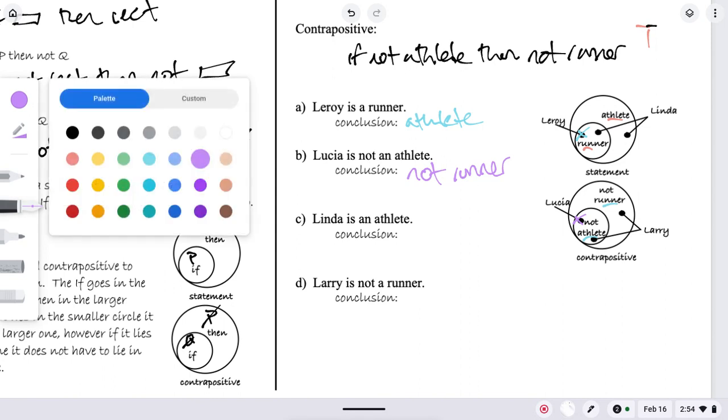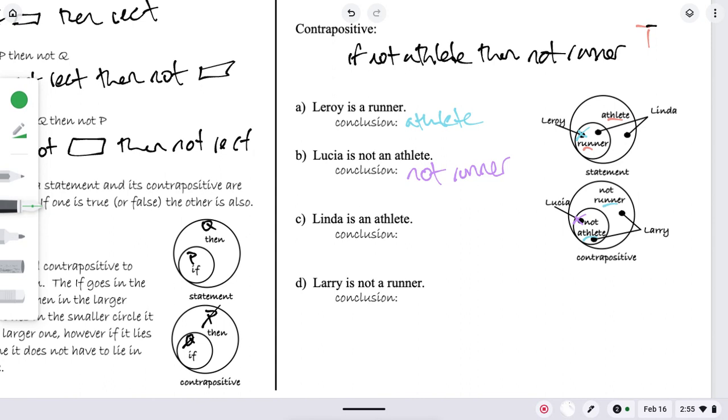But when I say Linda is an athlete, so next color here, what color haven't I used? I haven't used a green yet, so I'll do that. So Linda is technically just an athlete. Linda could fall inside the runner circle, or she might be outside of the runner circle. All we know is that she's inside of the bigger athlete circle. So technically we have no conclusion. You can write none, or NC for no conclusion, but there's no conclusion when you tell me that Linda's an athlete. She might be a runner, she might not.